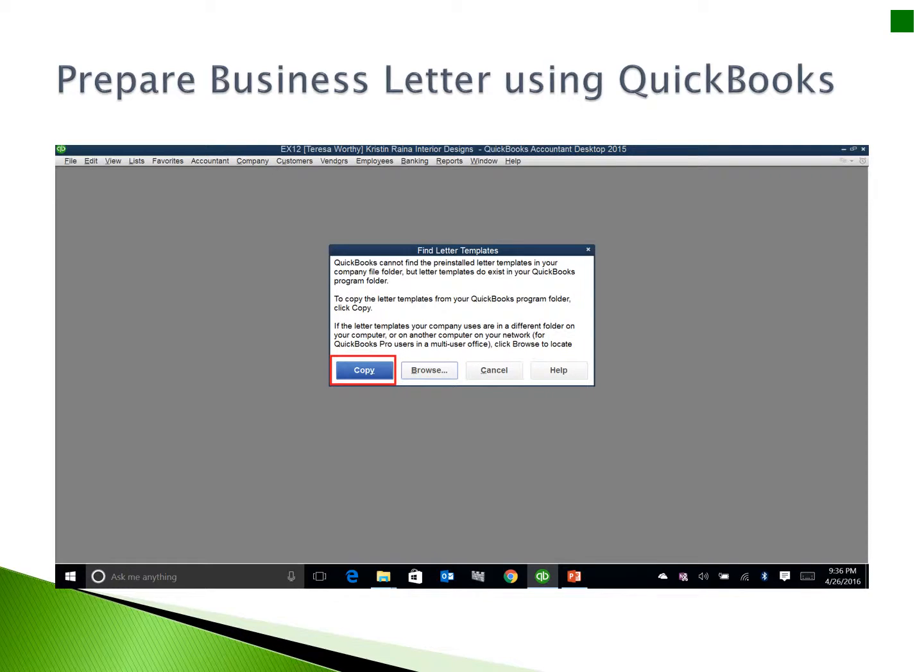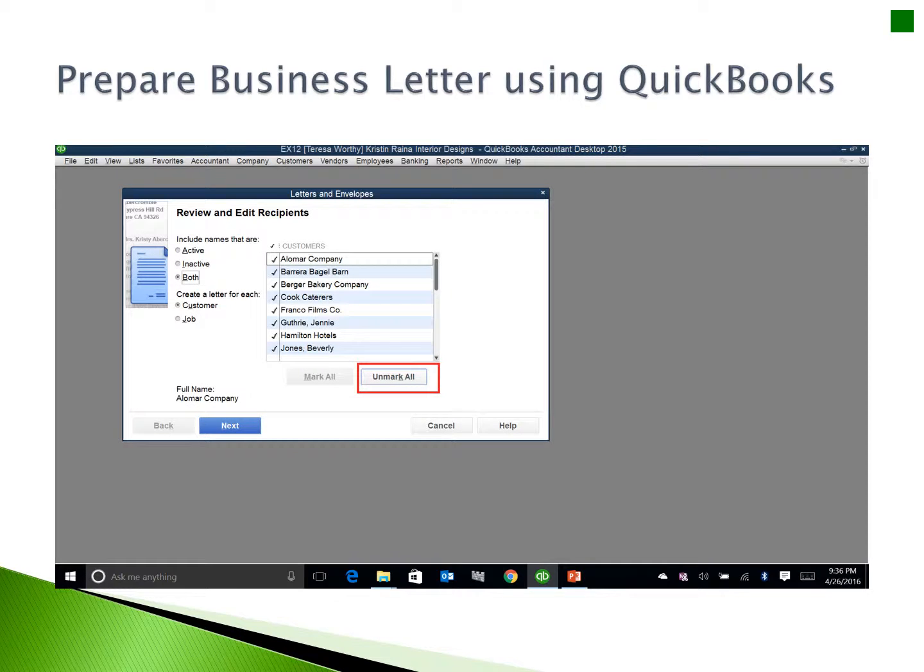At the Find Letter Templates box, click Copy. Click the Unmark All button to remove the check marks next to everyone's name. Click beside Burger Bakery Company to place a check mark beside it only. Click Next.